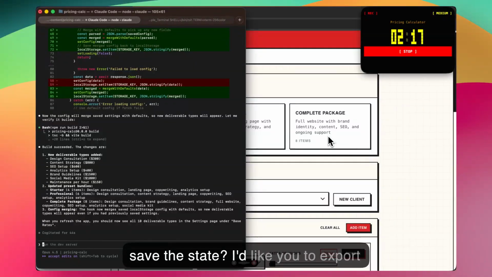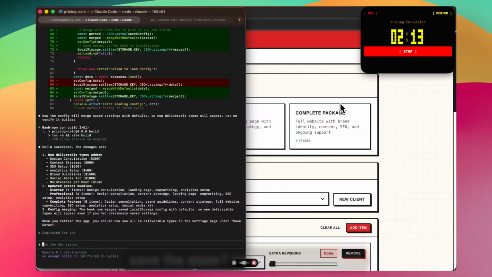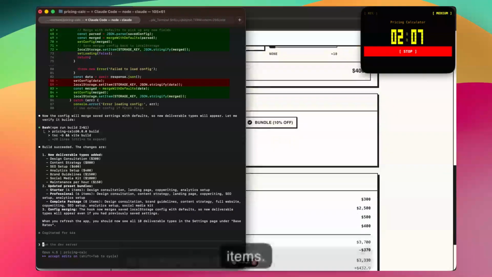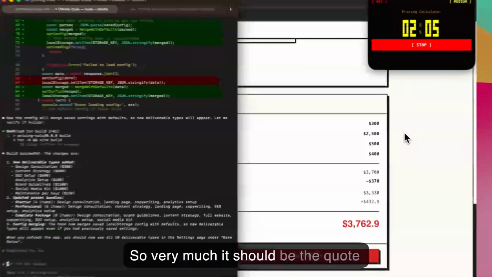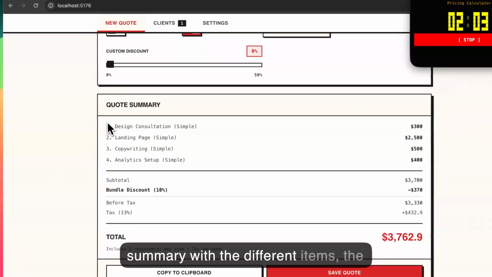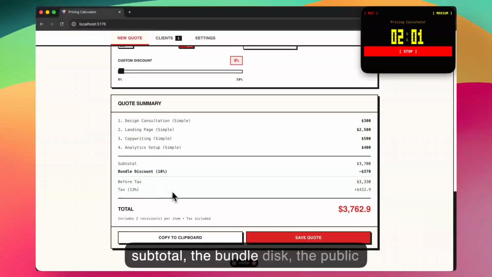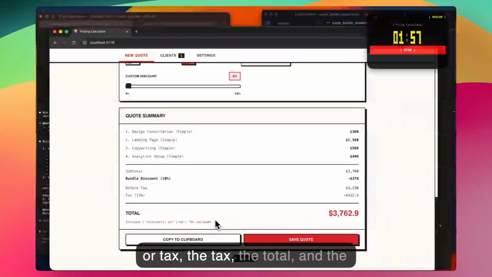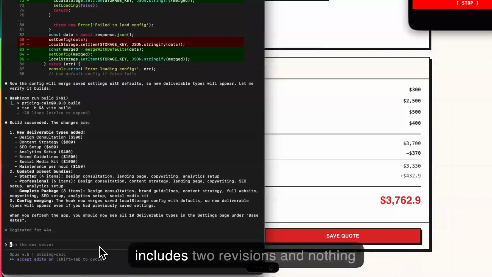I'd like you to export a screenshot of the DOM with the list items. So very much it should be the quote summary with the different items, the subtotal, the bundle discount, the before tax, the total, and the includes 2 revisions, and nothing else.